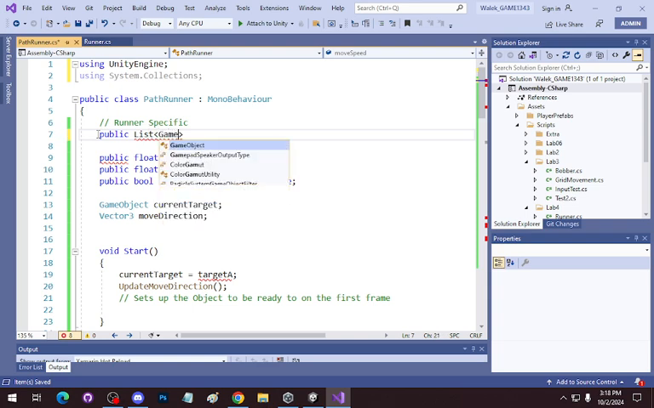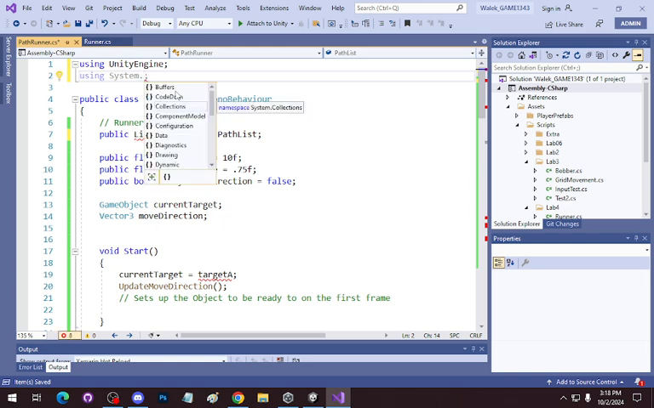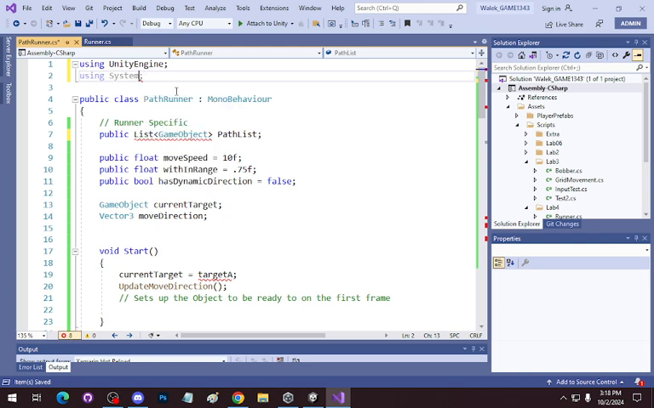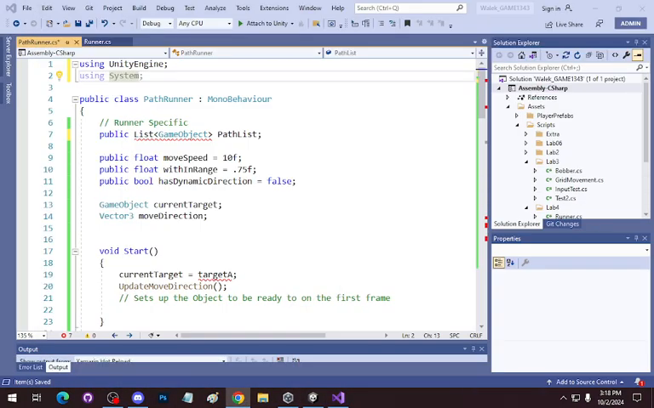Public list game object path list. Yeah, I thought it was in, is it just in system? C sharp list. Oh, it's collections dot generic. There we go.